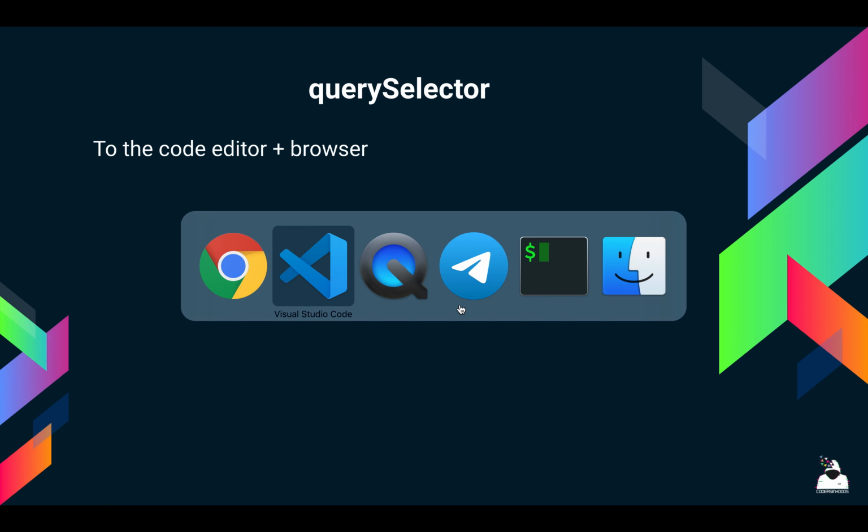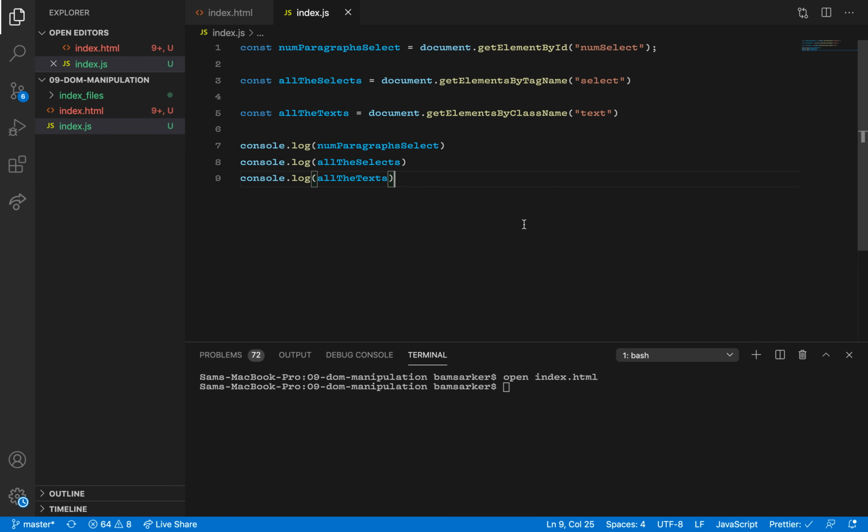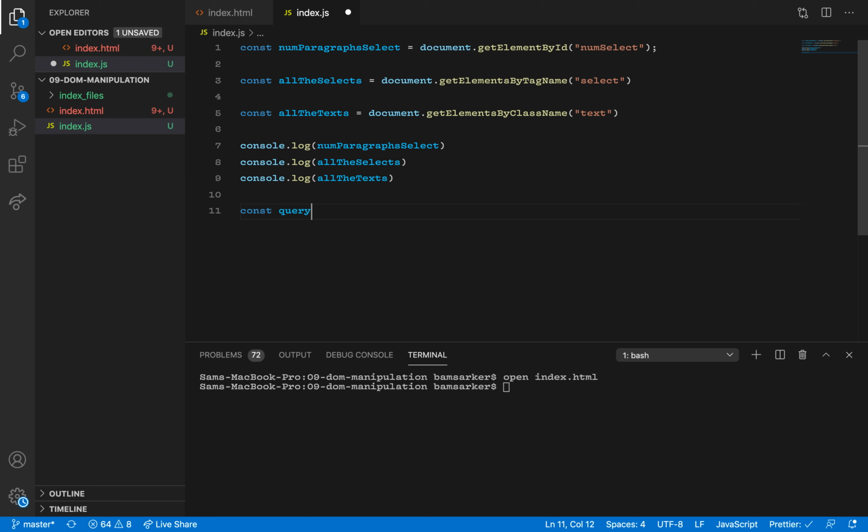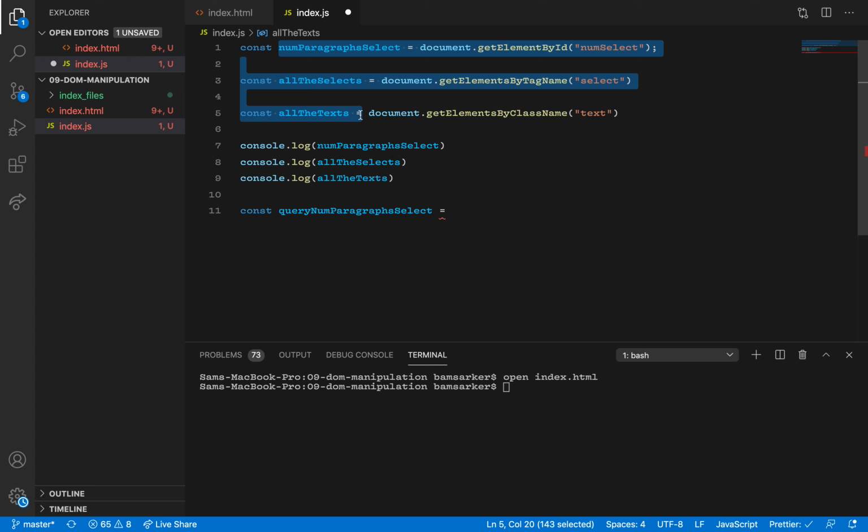Now let's try it out. So we want query num paragraphs select. We're going to get the same elements from all of these, but this time using the equivalent query selector functions.